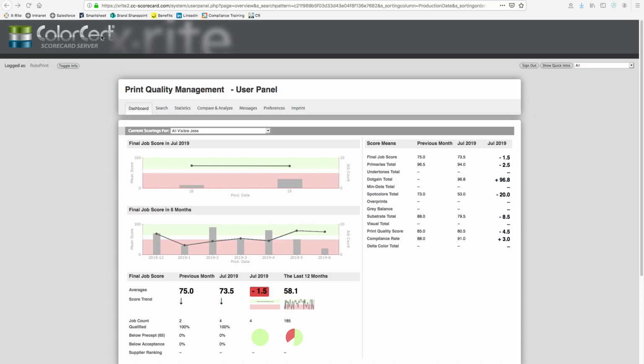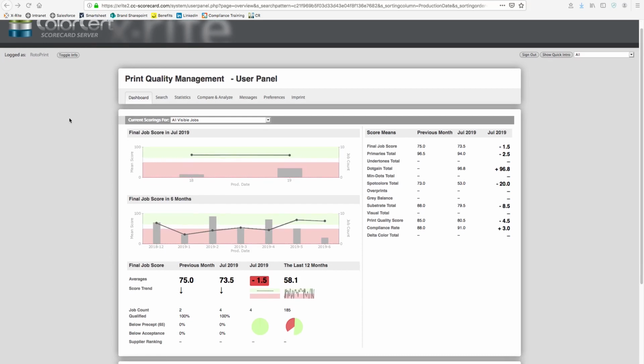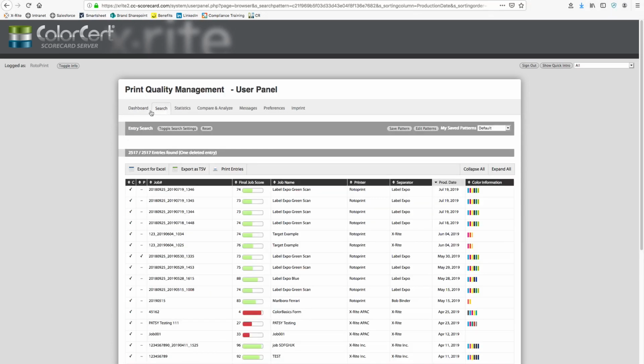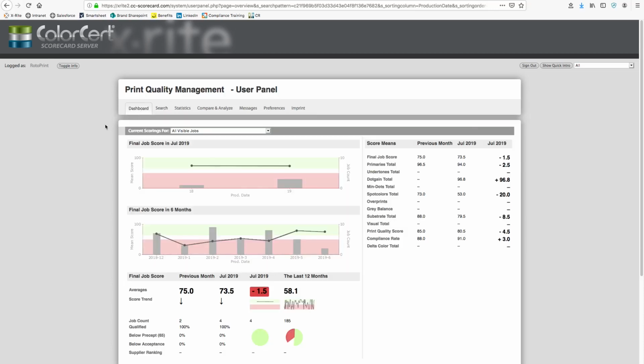I am using today a demo scorecard server, and if you look in the upper left-hand corner of the screen, you'll see that it simply says ColorCert Scorecard Server. That's because this is not branded for any particular brand or converter. When you log into the scorecard server, you're brought automatically to the dashboard tab. You'll notice at the top of the screen here there are various tabs, and as I said, when we log in, we are brought directly to the dashboard tab.